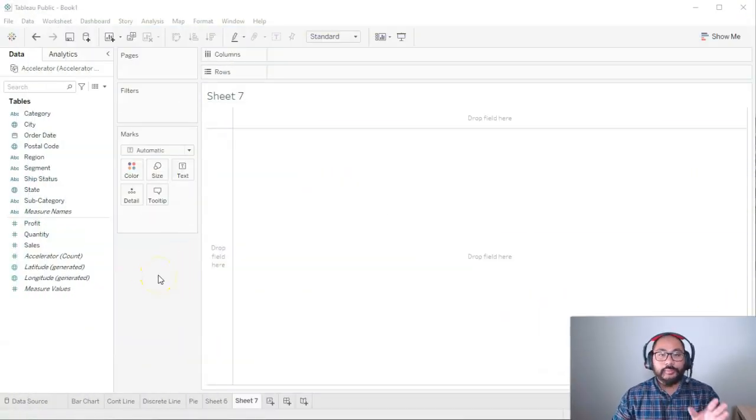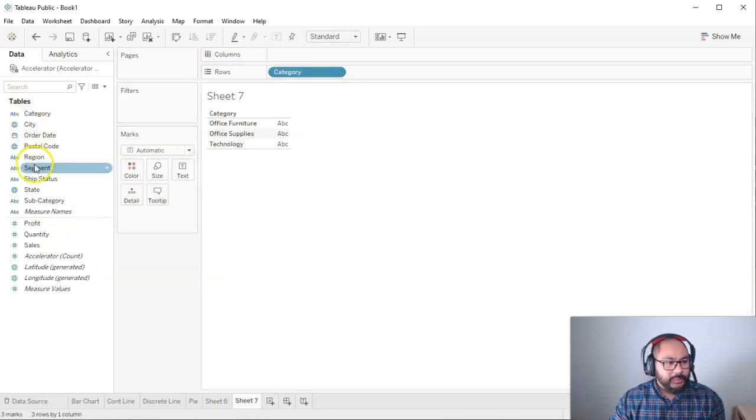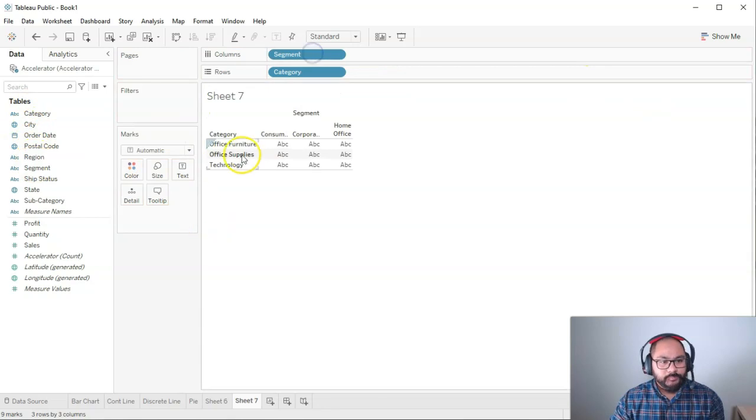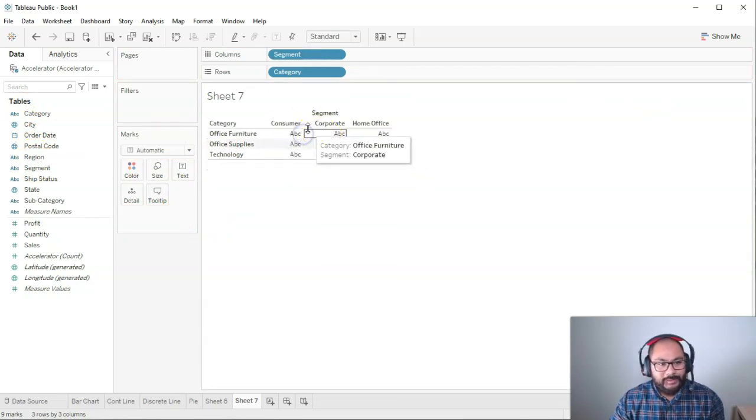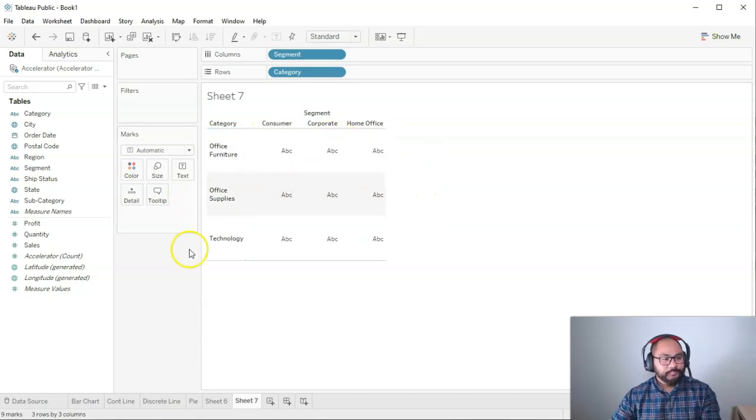What we're going to do is build a table, and we haven't really built that yet. So let me show you how to build it. It's very simple. Let's start with category. I'm going to bring it into rows. And then I'm going to get segment and bring that into columns. So we've got a very cute, very little table here, and I'm just making it a little bit bigger. You can do the same if you like. I'm going to make it a little bit taller as well, and you'll see exactly why.